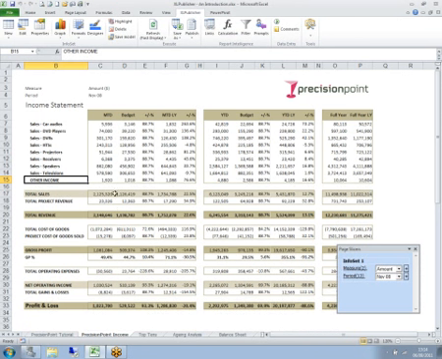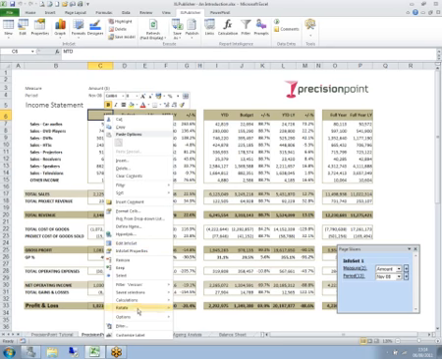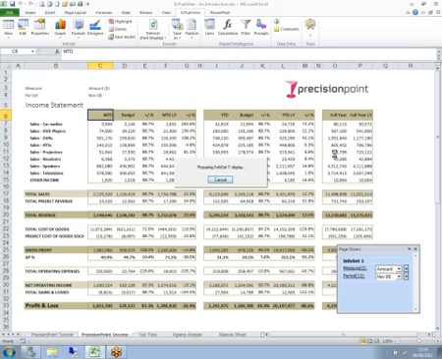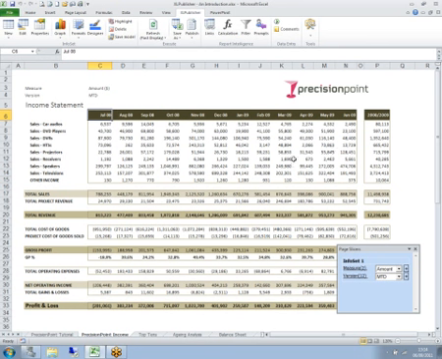We're able to navigate around the Precision Point data, so I may want to replace these typical income statement variance columns with rather a trend, so to put transaction dates across the columns.